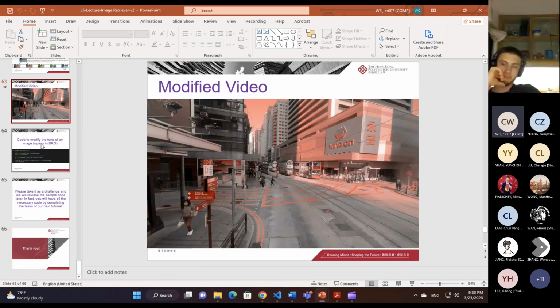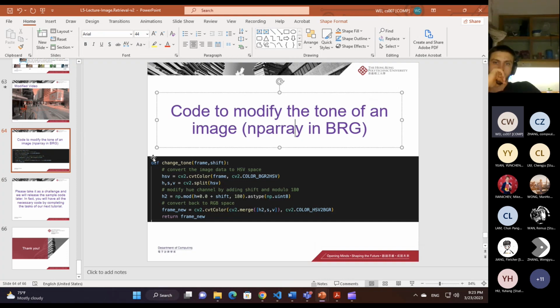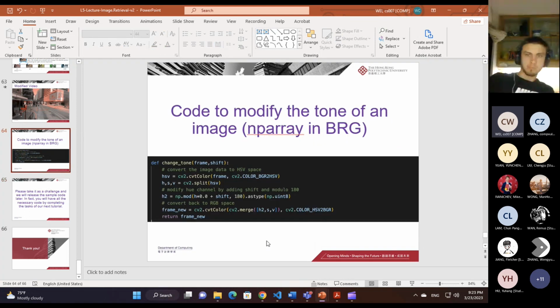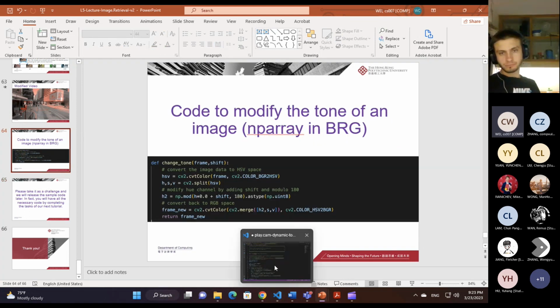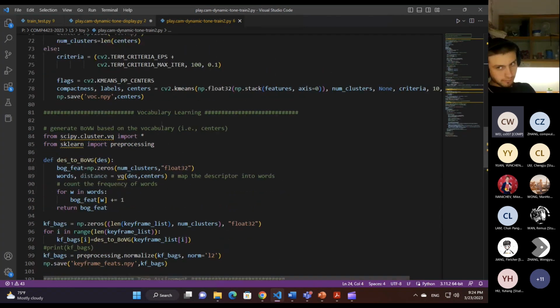Okay, so this is what we have, but last time we simply gave you a sample code for modified tone. Actually we got a lot of other tones. Oh, this is a typo there. It should be MP array. Okay, so I will share my implementation of this, but before that, let me explain the code a little bit.